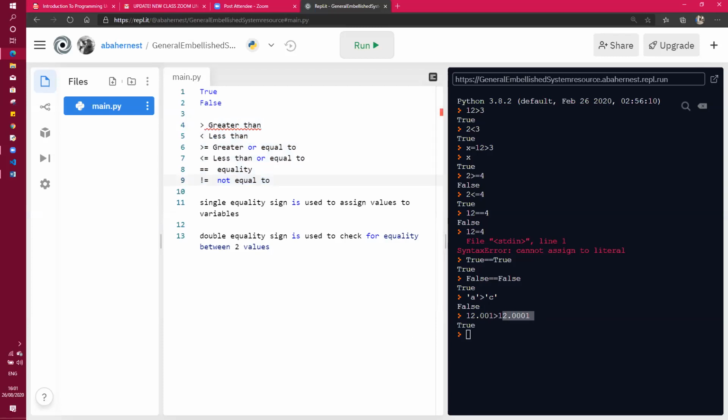So the not equal sign is used to check if two things are not equal. Take for example, as I'm checking here that 12 equals 4 is printing out false, right? That's because 12 is not equal to 4. But if I'm checking now that 12 is not equal to 4, what is it going to print out? It's true. It's not equal to 4, so it's going to print out true.